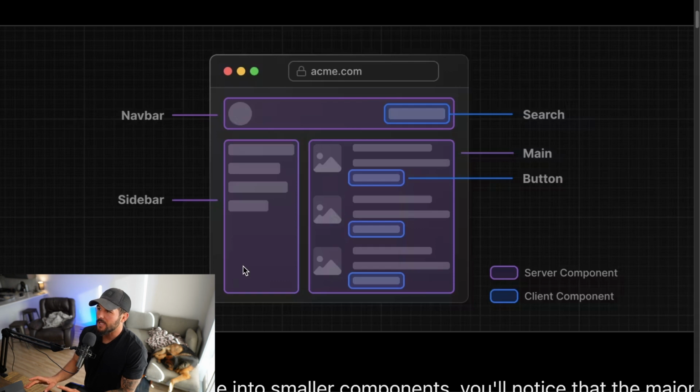The user isn't going to be interacting with it. So we don't need the benefits of client side components, all that nice fast interactivity. We can just have a server component there. Same thing with the nav bar.